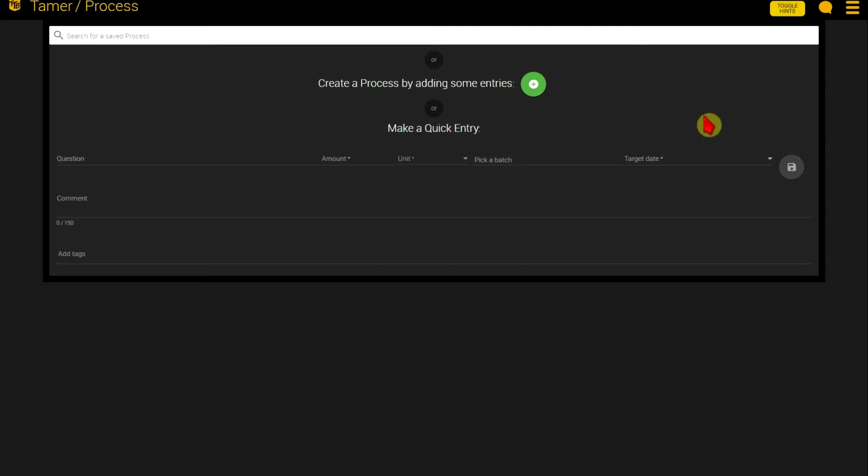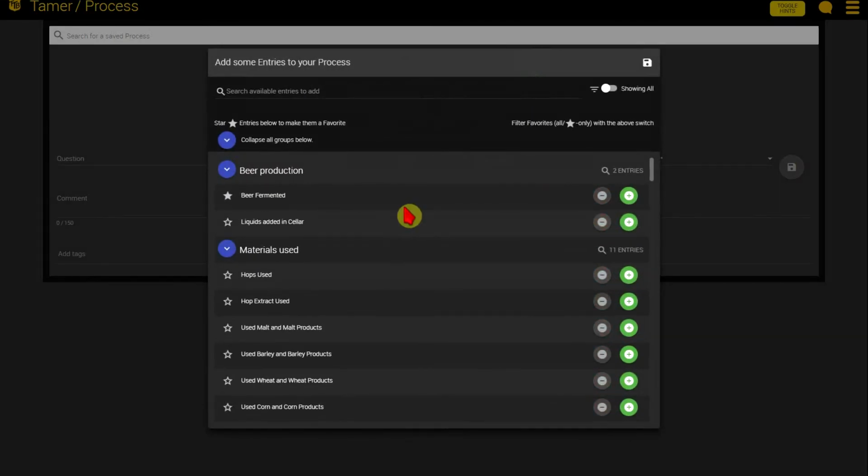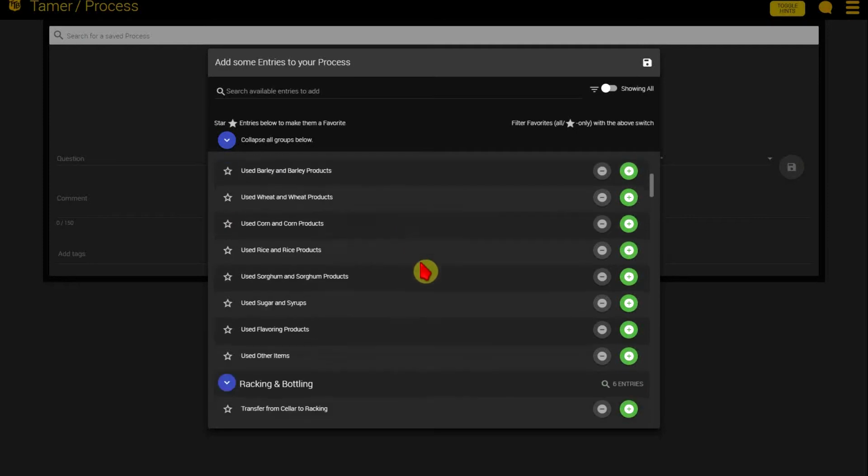Now let's get into the exciting stuff, the stuff that I think is really going to save a lot of time. So what we've done is created this idea of a process. And a process is, for us, just a collection of entries that you have made and saved as a process. So I think that the easiest way to explain this would be to just start showing you by actually making one with you here. So when you click on that green icon, you'll be able to select all of the different entries, or any of the different entries that are available in TTB Tamer.